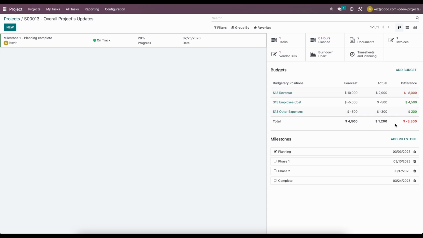So going forward, this is the actual. Right now we're at positive 1,200, and as we incur more expenses and recognize more revenue, this is going to update in real time. At the overall project level, we have all the tasks, any planned hours, documents, invoices, vendor bills, time and planning, everything associated with this project.